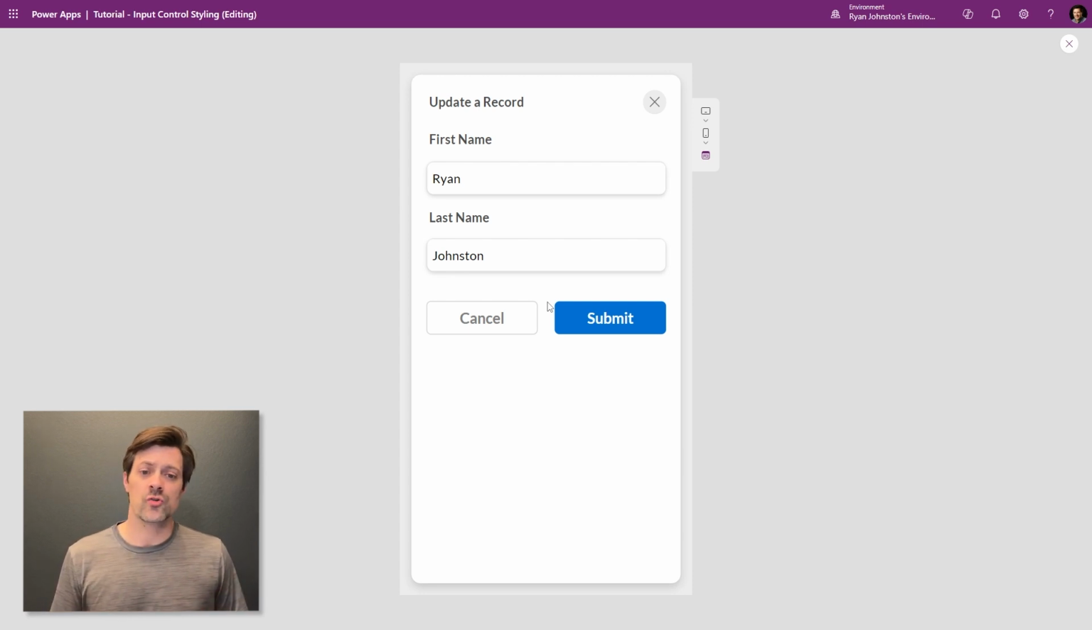Modern input controls. I've used the word modern some, but I'm not talking about modern input controls as in the modern controls provided by Power Apps. They're just not ready yet. There's not enough customization that can be applied to them. And so we're really waiting for those to develop more before I start using them. I am still using the classic input controls for everything and then just styling them the way I want.